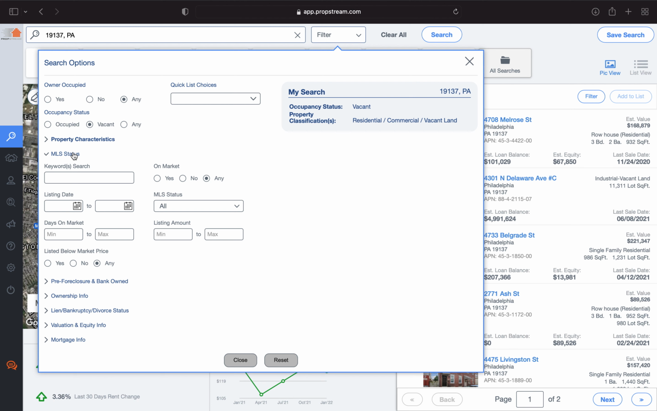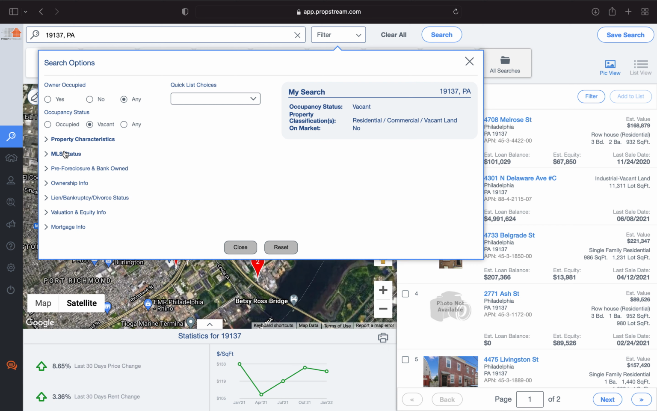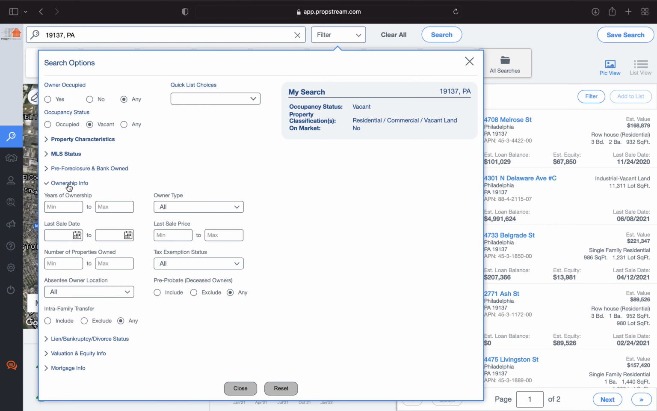MLS status. This is one I also always use. I don't want to work with any realtors. I'd rather not direct market to anything that's already on the market. So we're always going to click no for that. And this is very important: ownership info.